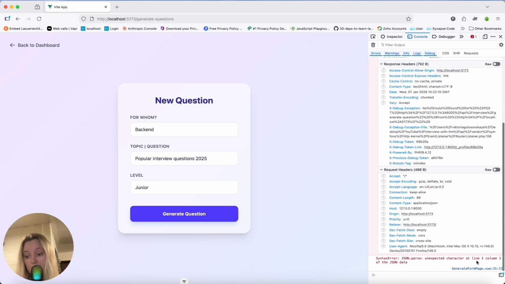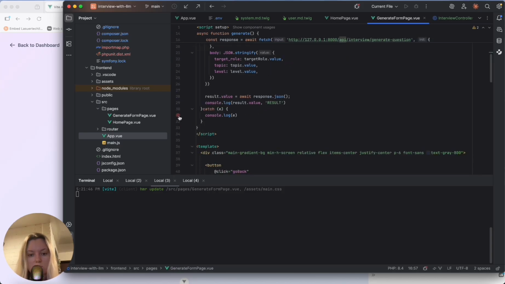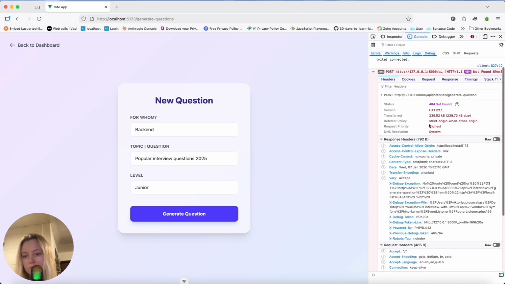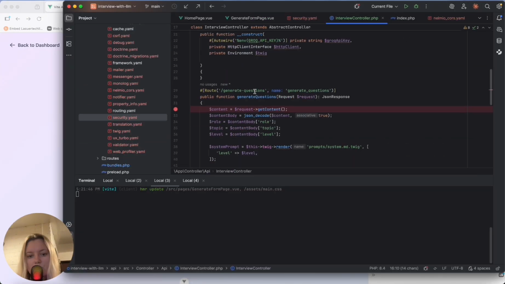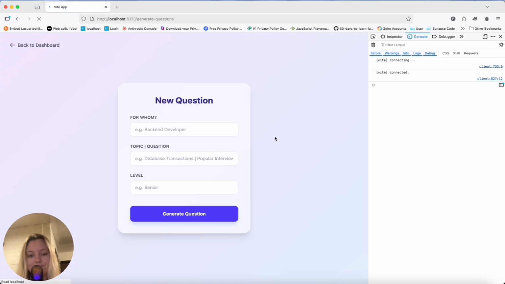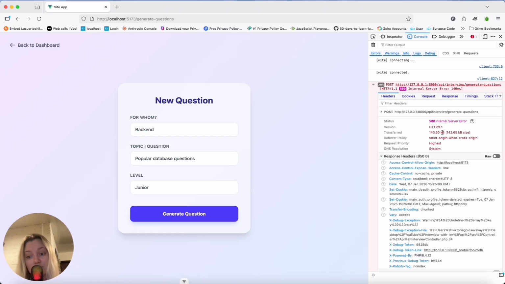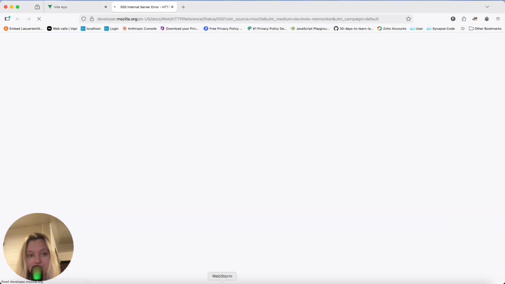Okay, JSON parse error at character 31. Let's see. Not found. Let's check generate questions. Yeah, of course, generate questions. One more time. Okay, popular database questions, junior. Oh, now we have a new error. Not 400, we have 500. Internal server error. I know, what does it mean?